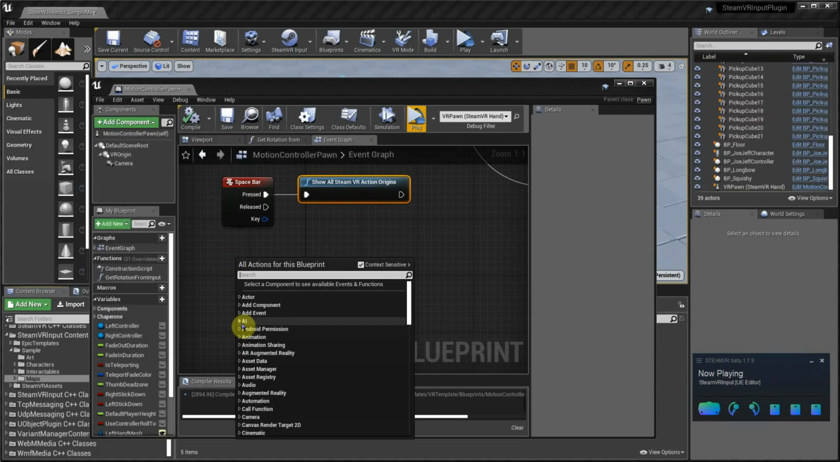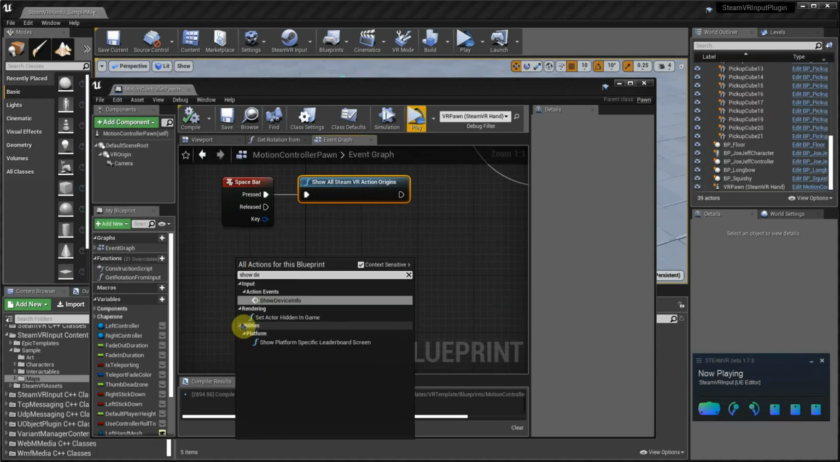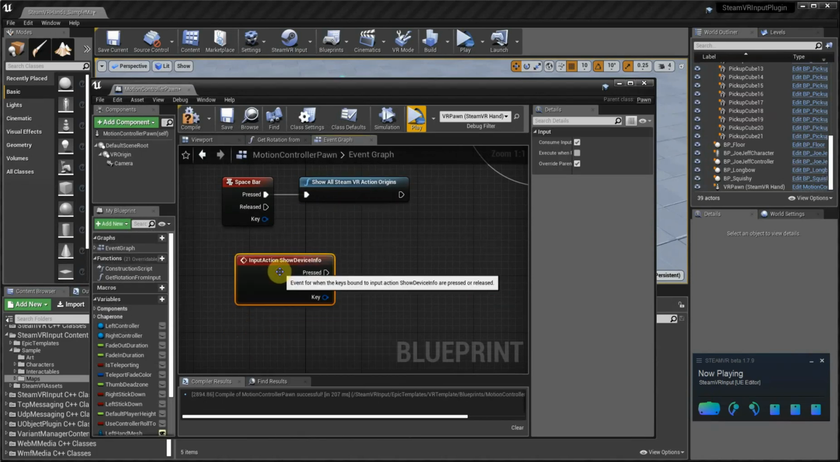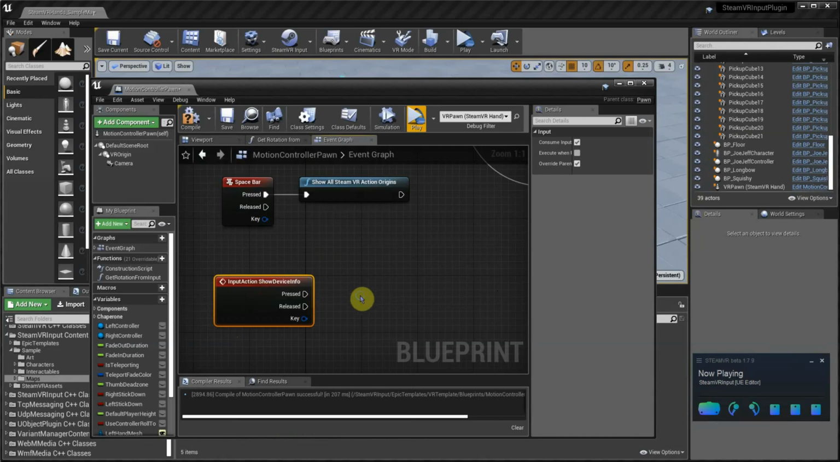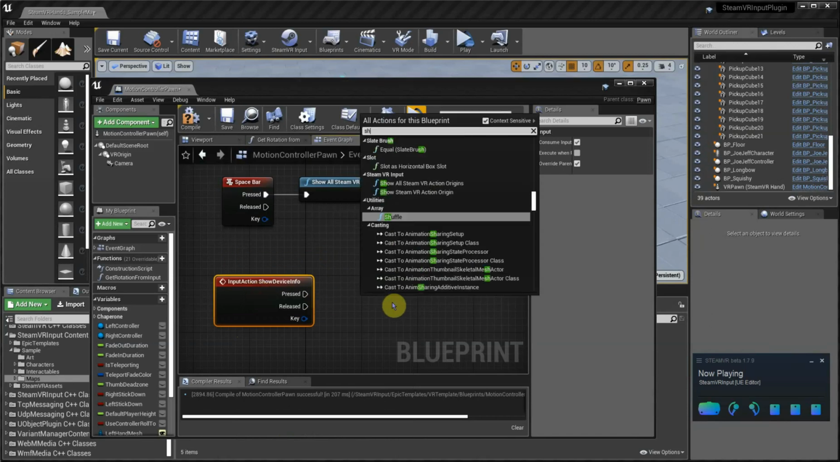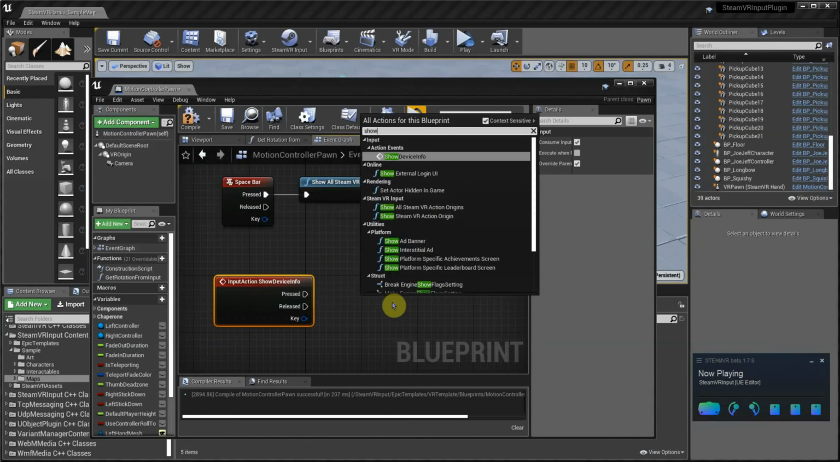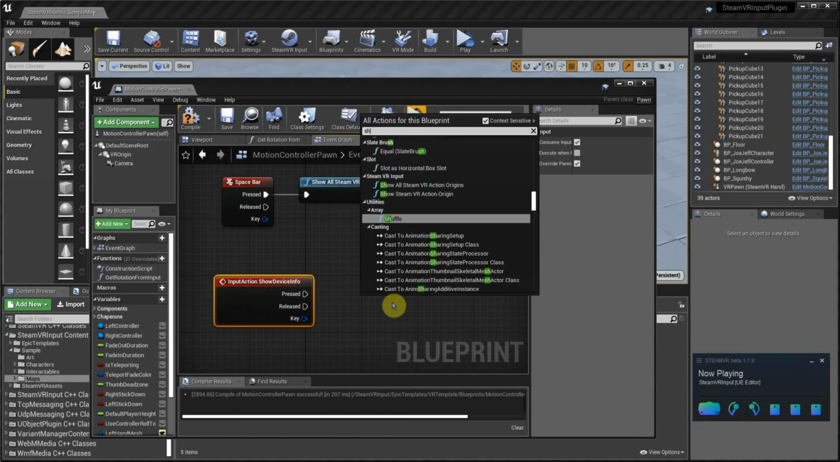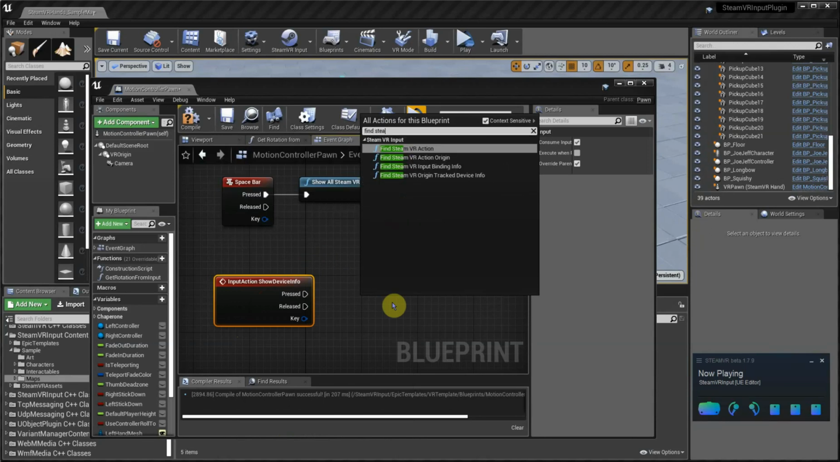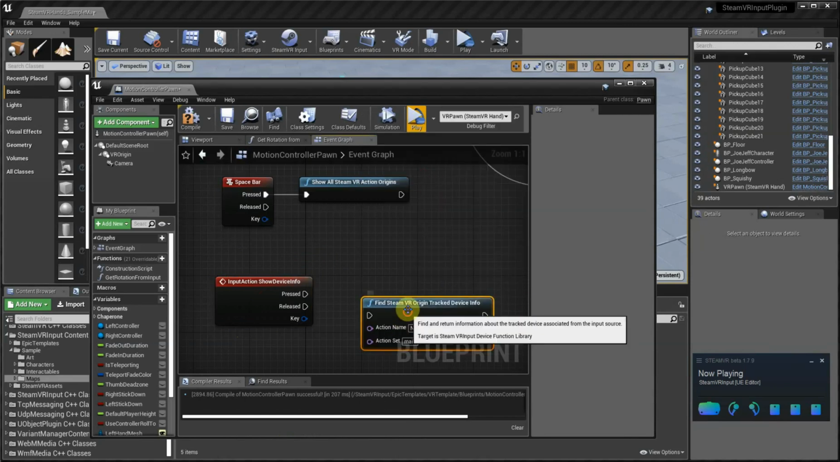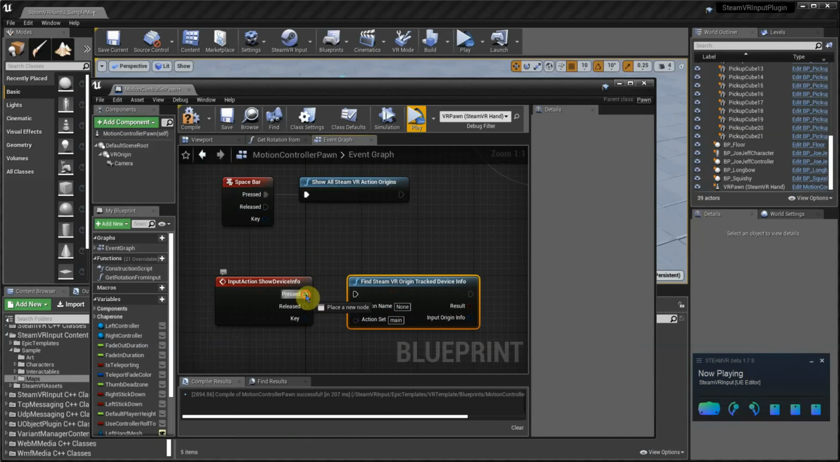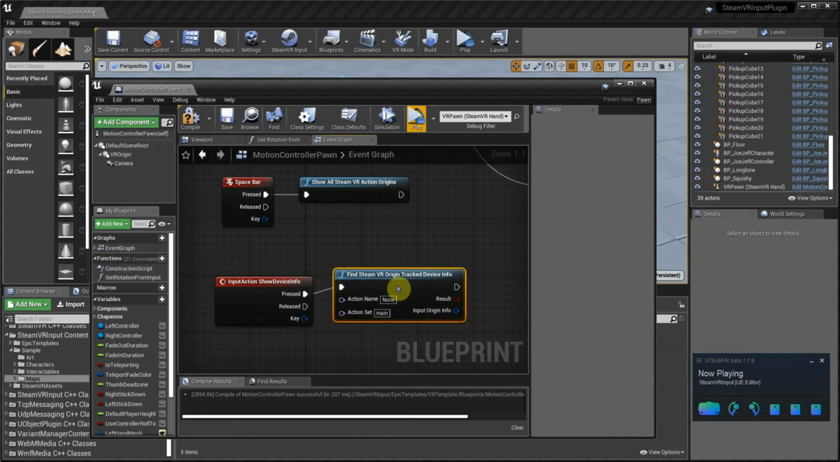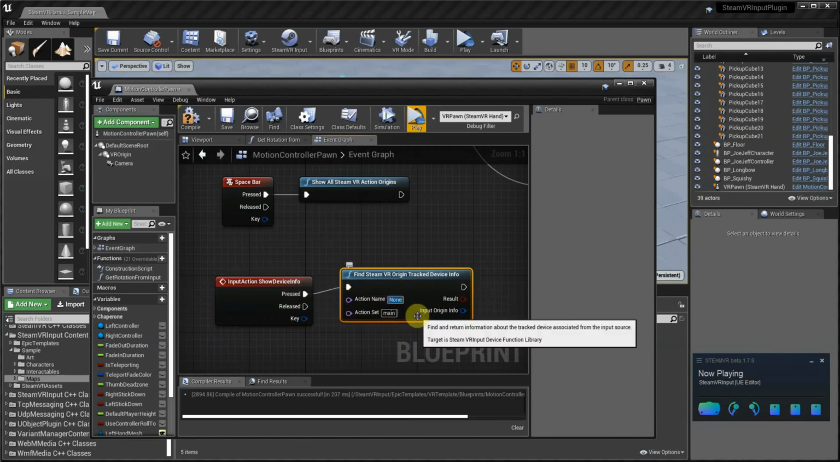From here, then we can do show device info, and let's use the node Show All. Oh, no, sorry. Let's use Find SteamVR Origin Track Device Info, which is going to be easier. So this one. This is the most convenient node to do this.